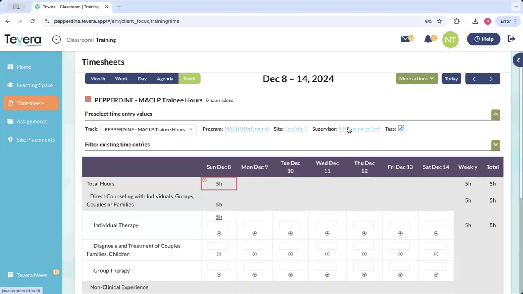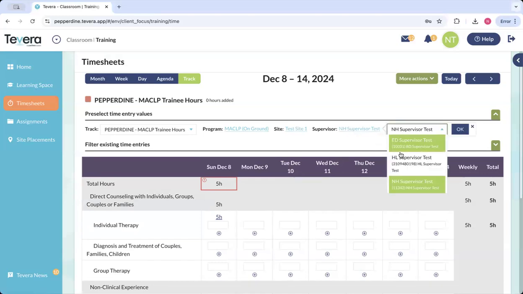This is also where you will select your supervisor. If you have multiple supervisors, you'll see multiple names in this dropdown. So feel free to select the proper one when you're logging your hours.